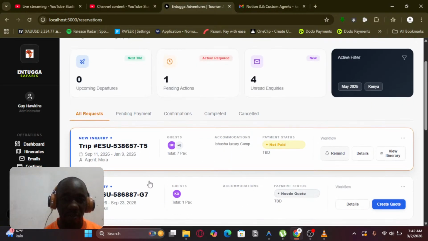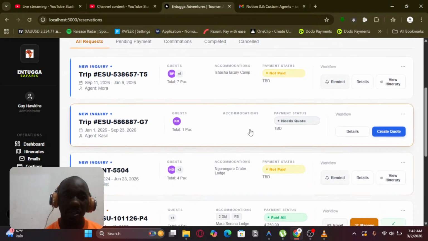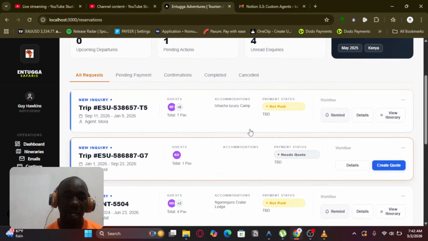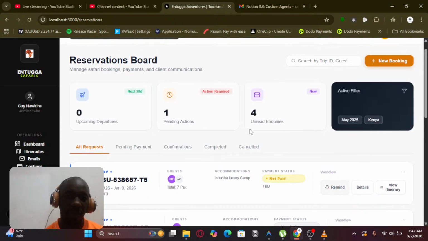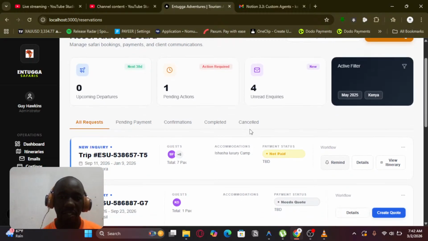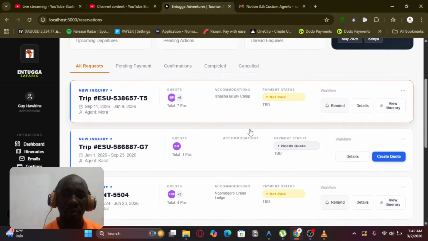Let's go to the reservation. So what can you do with the reservation? Reservation is very good. You can be able to categorize the various inquiries in terms of reservations.